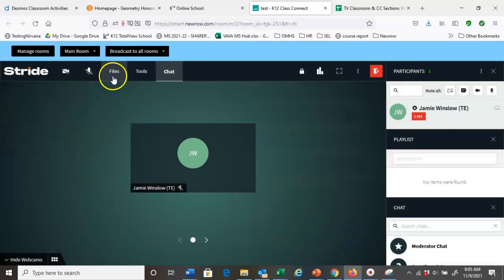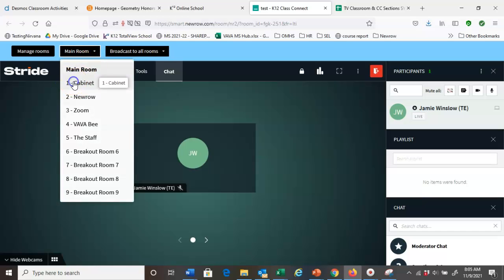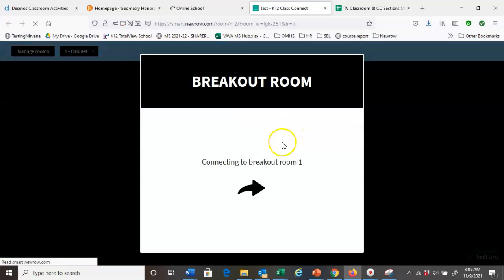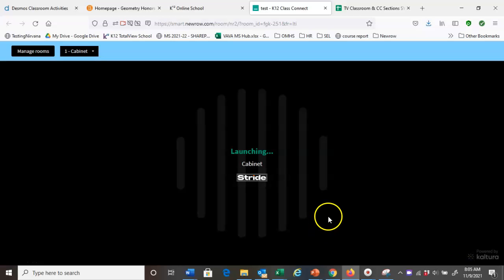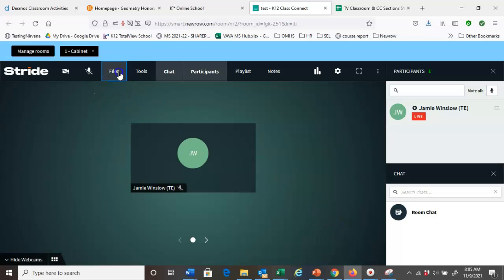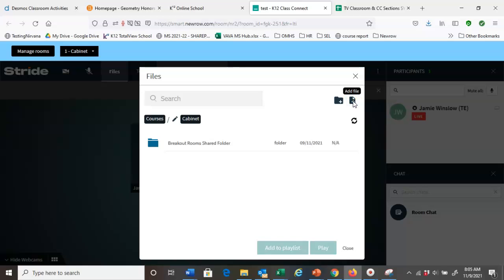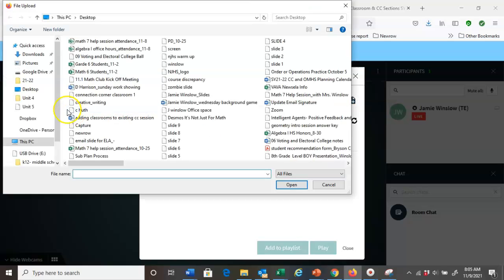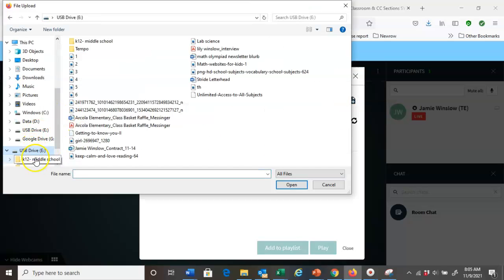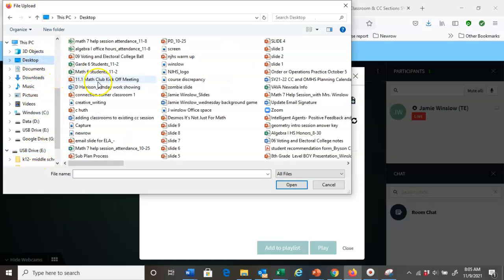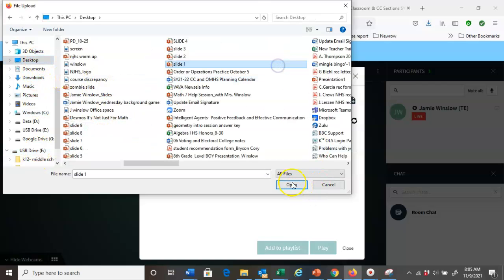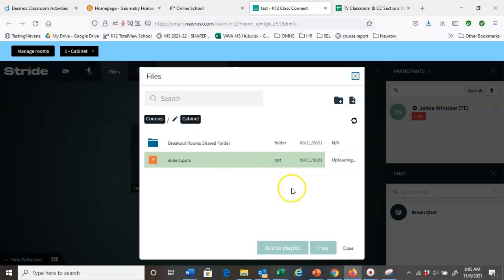Okay, now to set this up in advance, you just navigate to the room. So we're going to go to room number 1. And I've saved each of those files as a single file, like a single slide. So you go to Files, and we're going to add a file. And I'm going to add slide number 1. That's just what I called it. I should probably call it cabinet. That would help me.